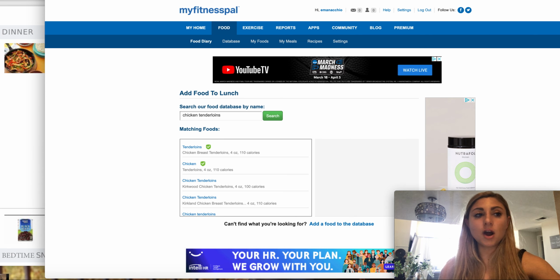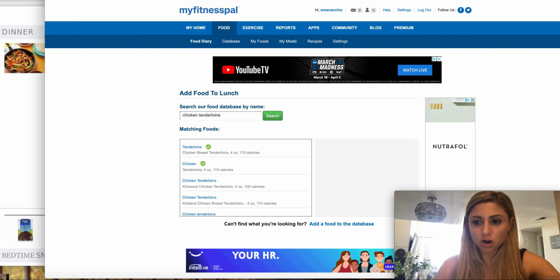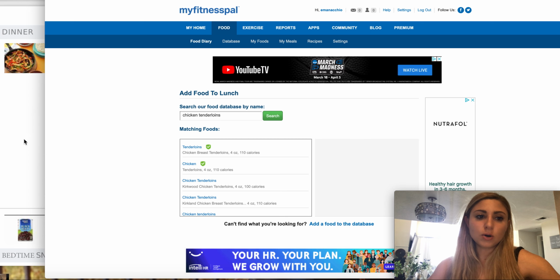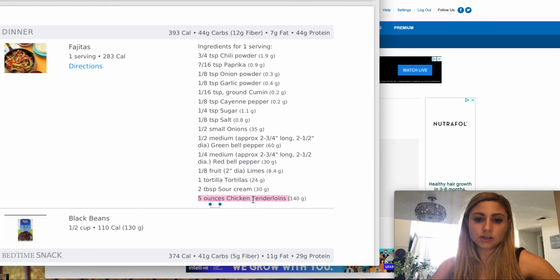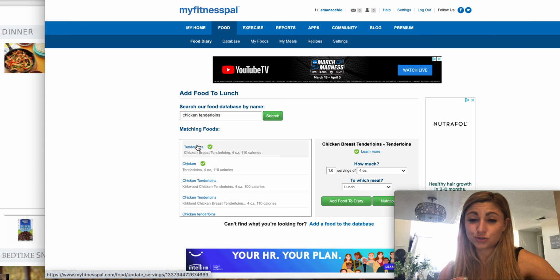So let's just say that we are pre-prepping all of our food, right? And we're weighing it out raw. I highly recommend this. I think it's just better for you to weigh it out raw. So over here, it's 5 ounces of chicken tenderloin, and this is raw weight, right? It's before you cook it. When you do cook it, it's going to shrink down.